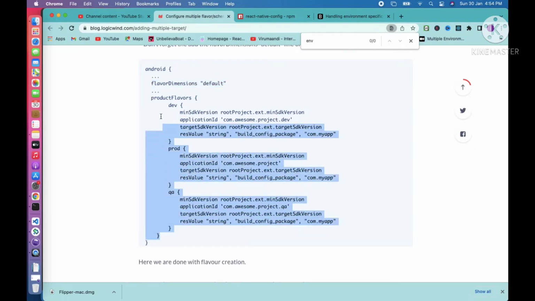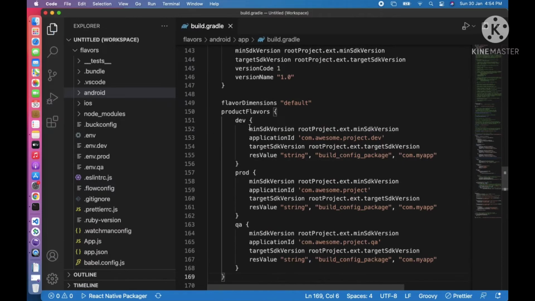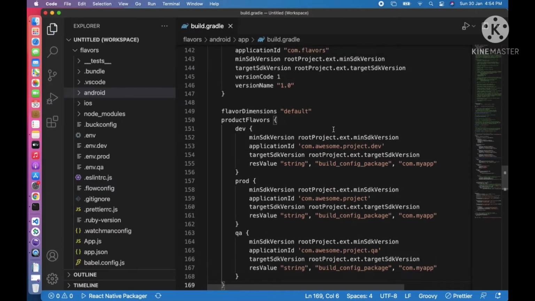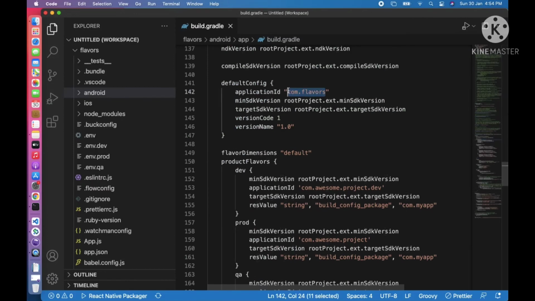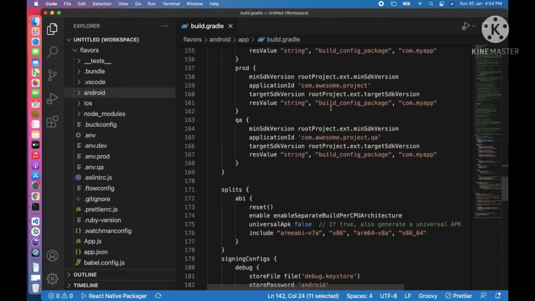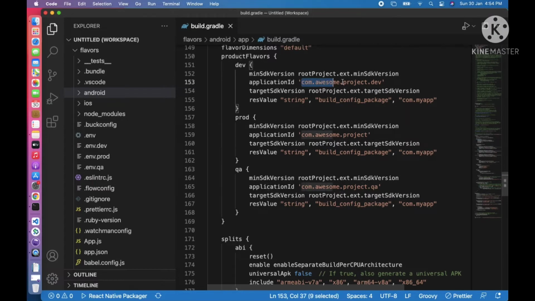So copy this whole thing from here to here. Now we need to change according to our package name. So package name we can just get from here, com.flavors. This is our package name. We need to replace according to our package name. For dev we can just add com.flavors.dev. We also need to add it here.